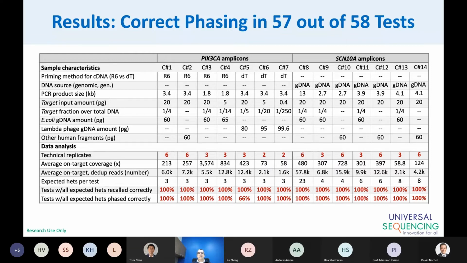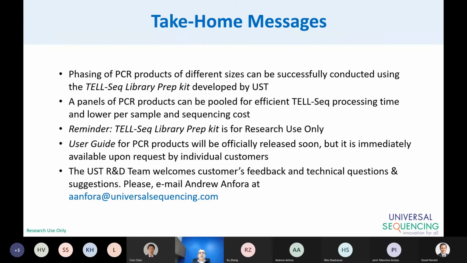If we move to the next slide, which will be the last one, the take-home messages are very clear after what I just showed. Basically, we can confidently say that we can phase PCR products of different sizes. The smallest size that we faced in these studies was 2.7 kilobases and the largest was 13 kilobases. And as I showed, it was successful in almost all the cases but one.